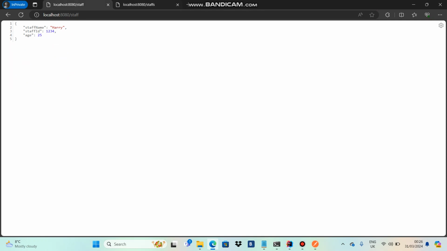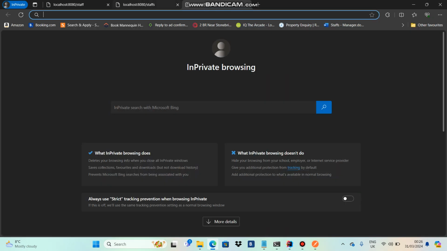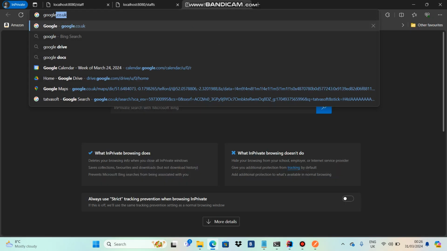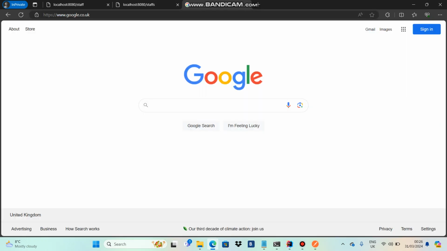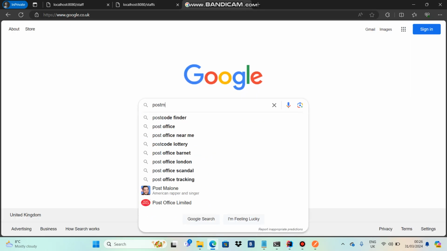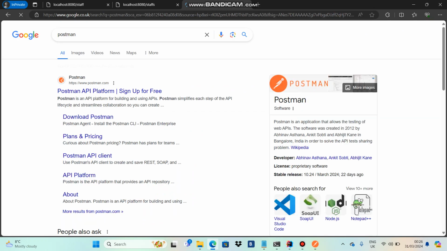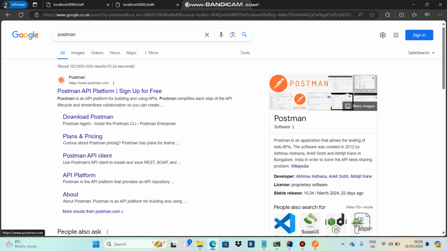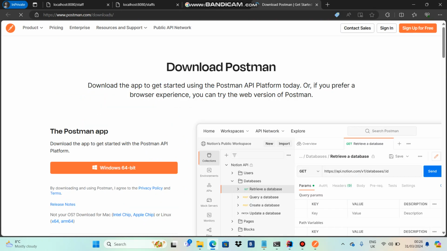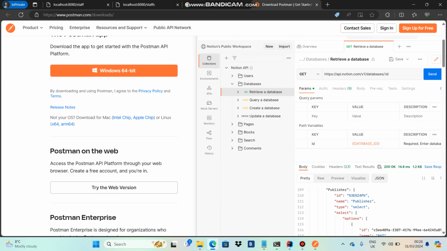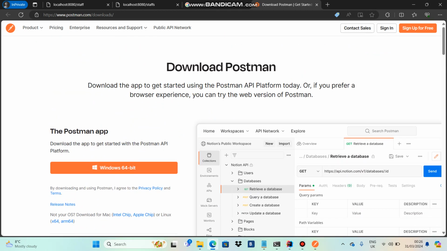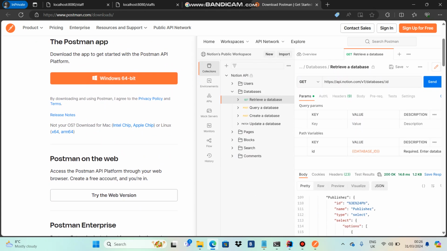So to understand further scenarios like updating the data or posting the data, we need some other tools. So let's learn to use something called Postman. Using that you can do many things. Let's search for Postman, and you will see this application. If you click download Postman, you can download the software and simply install it. There are a number of videos on how to download and use Postman. I can share one in my description as well, so I won't get into that.